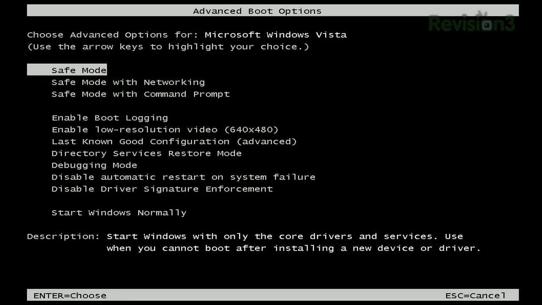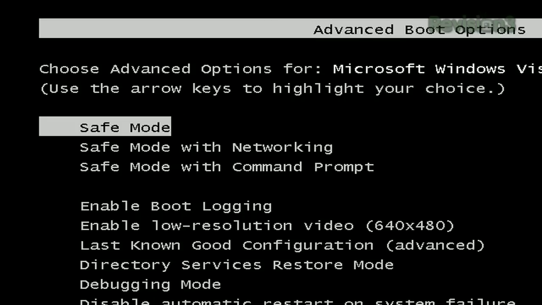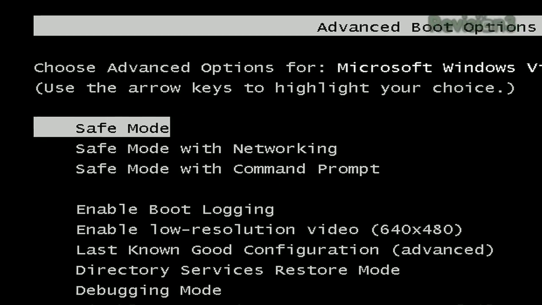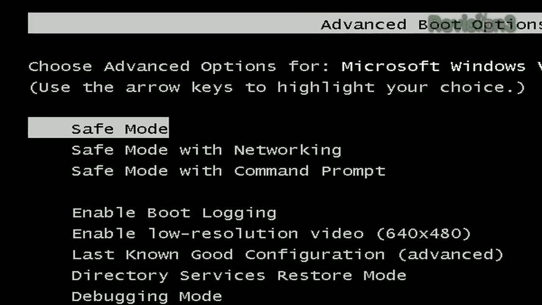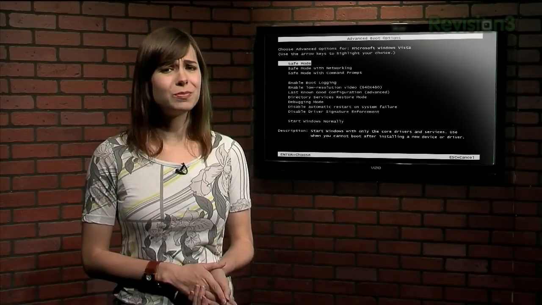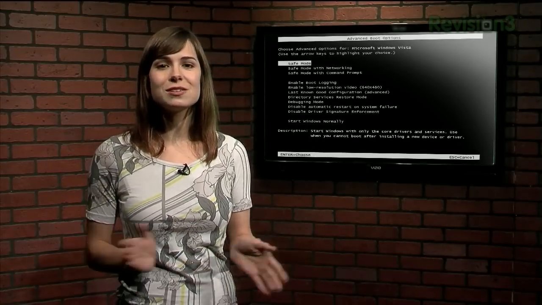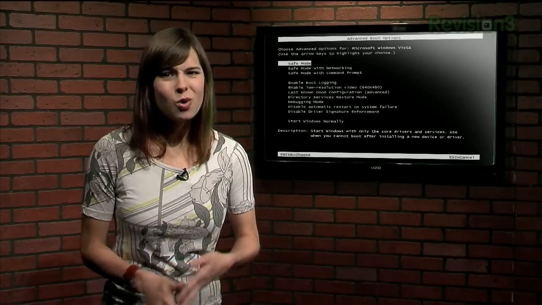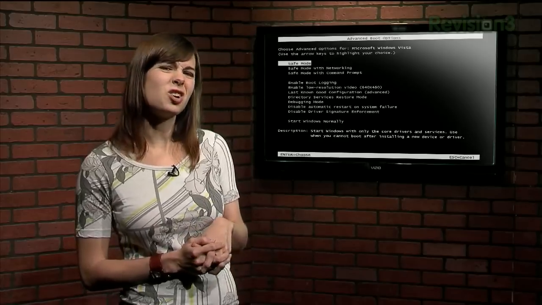If not, go back to the advanced boot options screen and select safe mode, which will load your operating system with only the bare essentials running. Then you'll have to undo whatever changes you'd made, and after one more restart, you should be good to go. Now, if you're still having issues, it may be time to take it to a professional or get ready to pull out that Windows install disk.